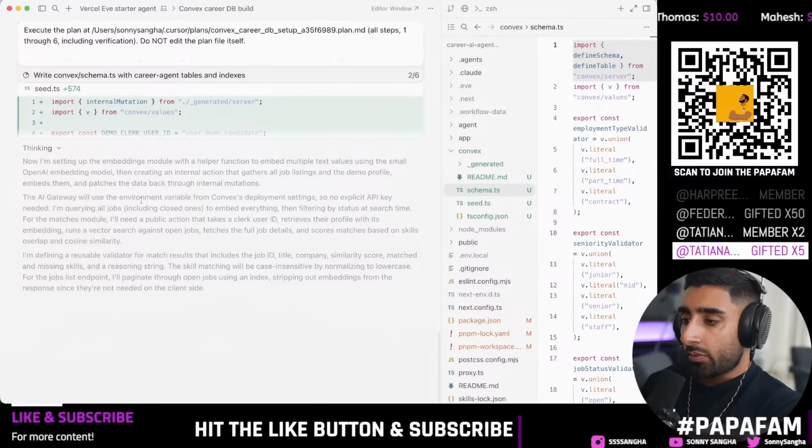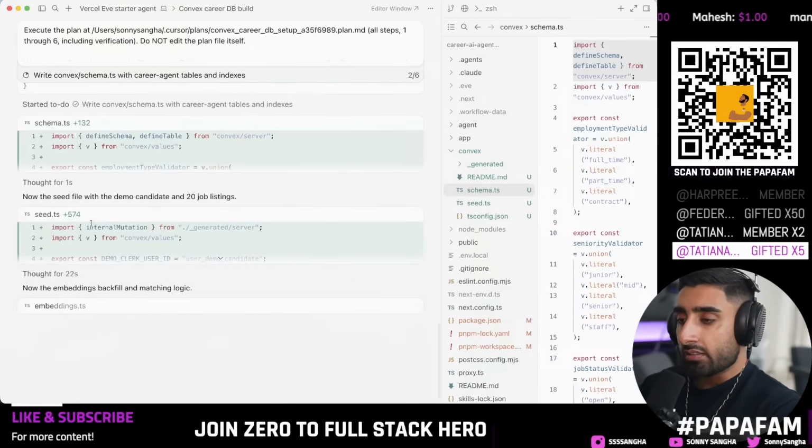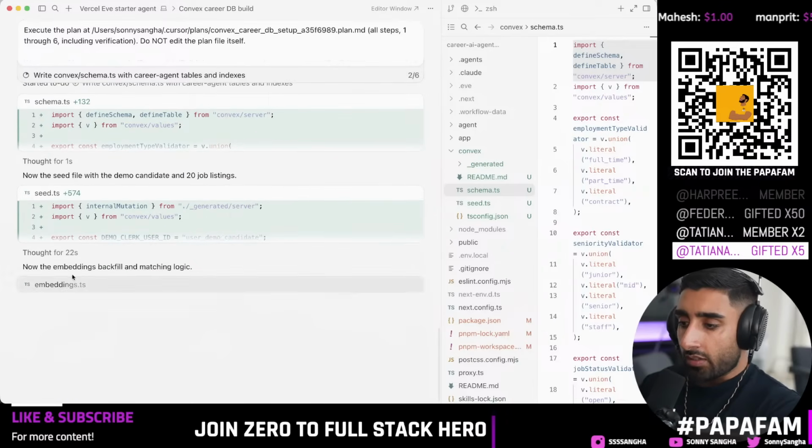Now I'm setting up the embeddings model with a helper function. The AI gateway will use the environment variable from Convex's deploy settings, so no explicit API key is needed. Okay. So the embeddings backfill.